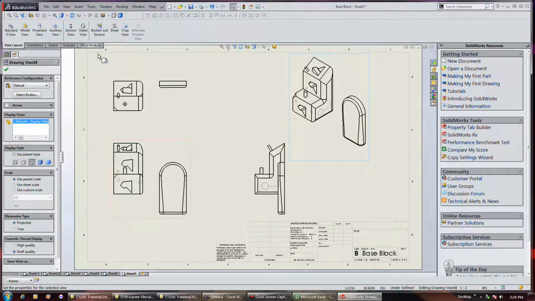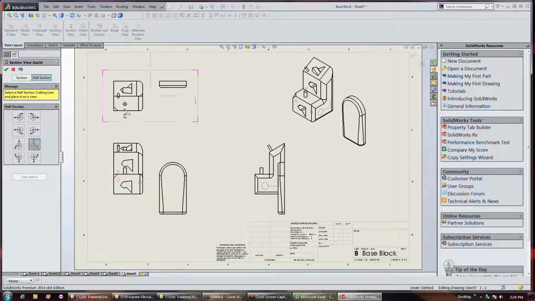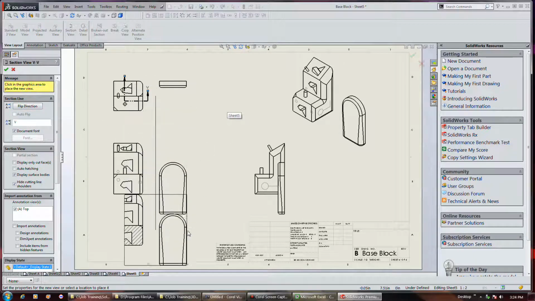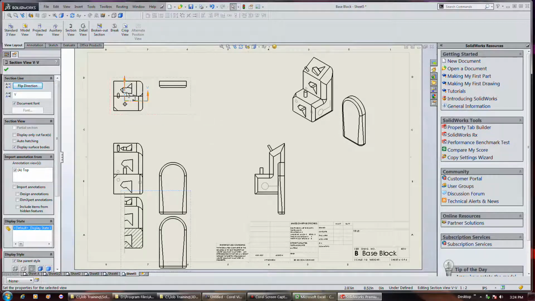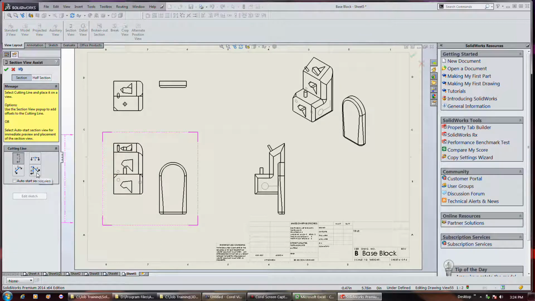Okay, more fun with the section view now. We do have this half section thing here, which is just kind of weird. And that guy said it's not really all that practical for use, but at any rate, it creates these weird section views by default. They said that's not really that practical for industry use.